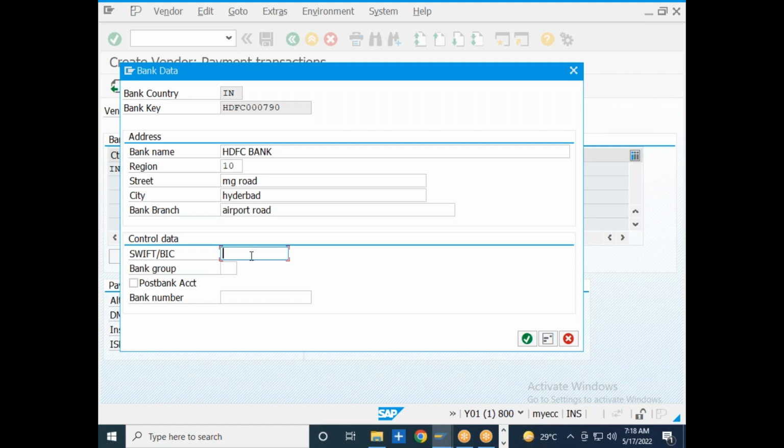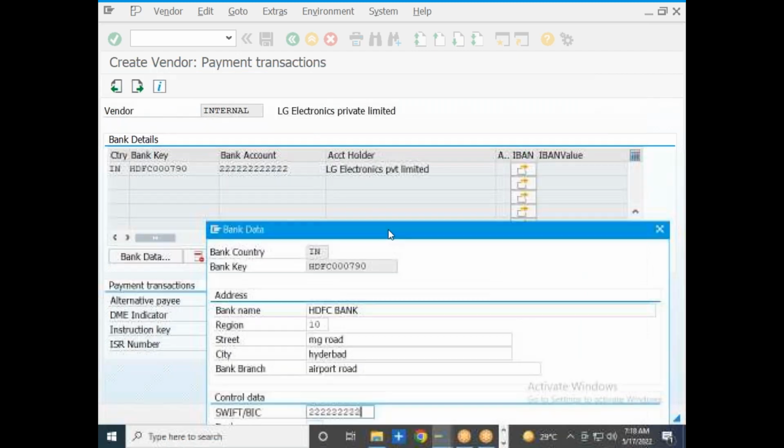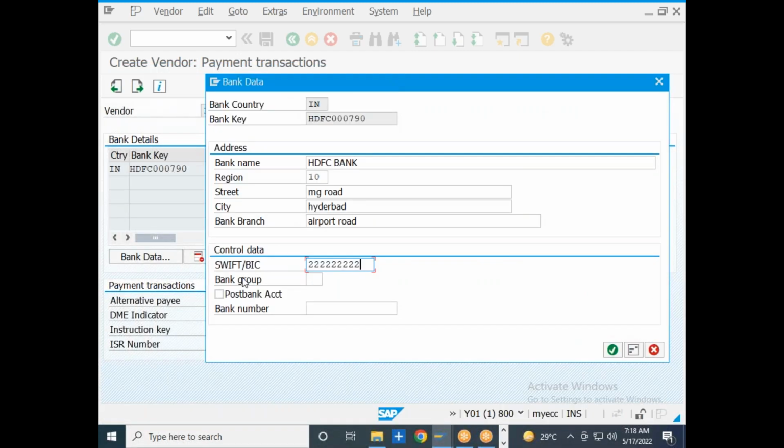So what is the SWIFT code? Can anyone tell what the SWIFT code of the bank is? International transaction. Yes, if you are performing international transactions, then like the IFSC code, you will have the SWIFT code. You just need to select the relevant SWIFT code of the bank. Then bank group, whether it is a public sector bank or private sector bank, you just need to select. Then post bank account, this is something we are going to use in the case of financial accounting.